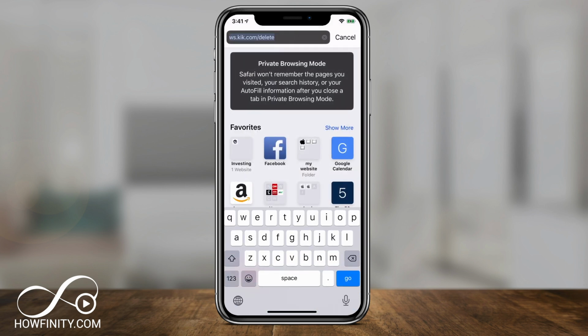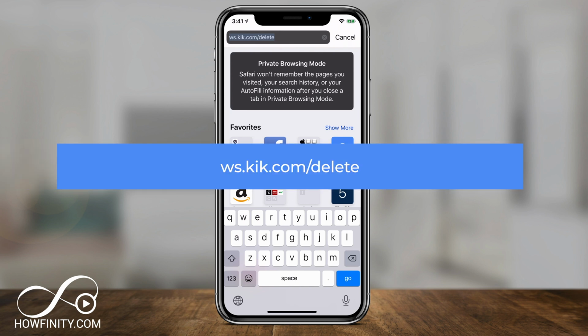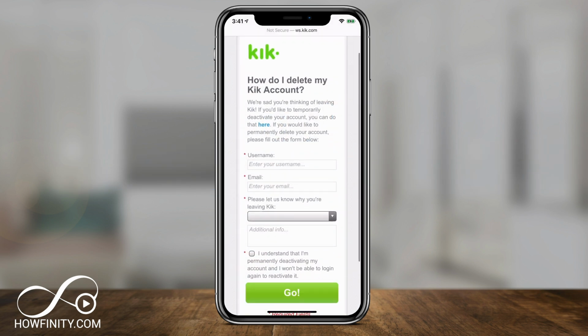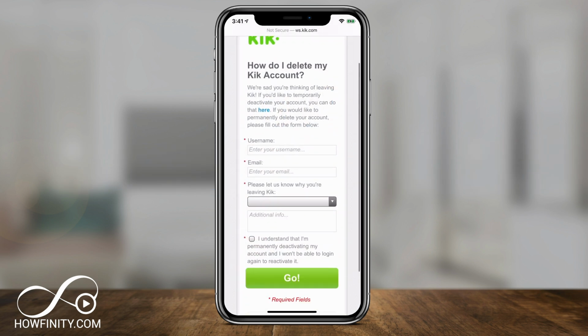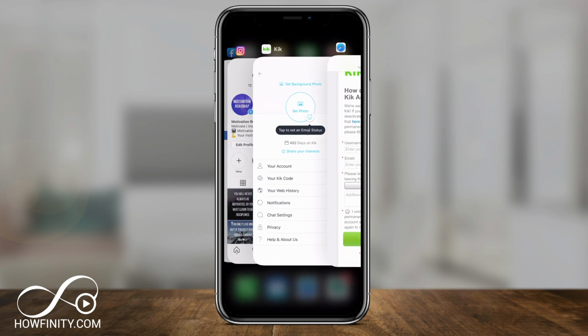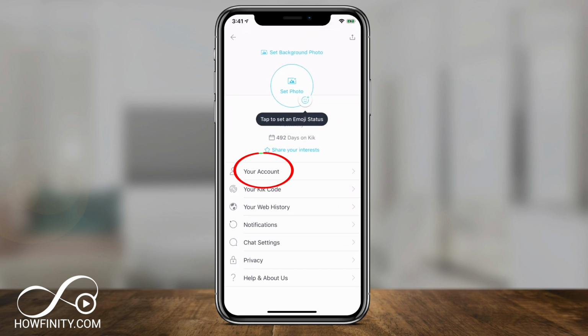And you want to go to this website, and I'll put it below in the description, but it's called ws.kik.com/delete. Once you go to that website, you should see a page about how do I delete my Kik account, and you just need to type in your username and your email. Now, if you go back to the app here, you could find that under your account.